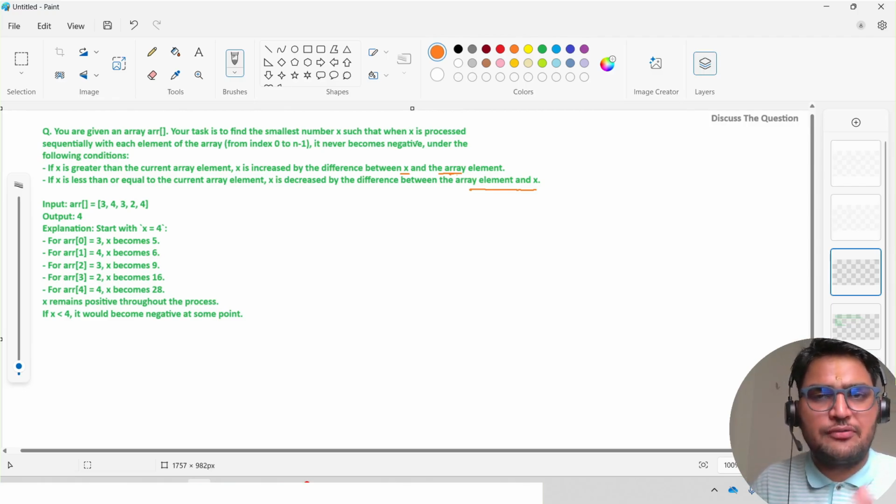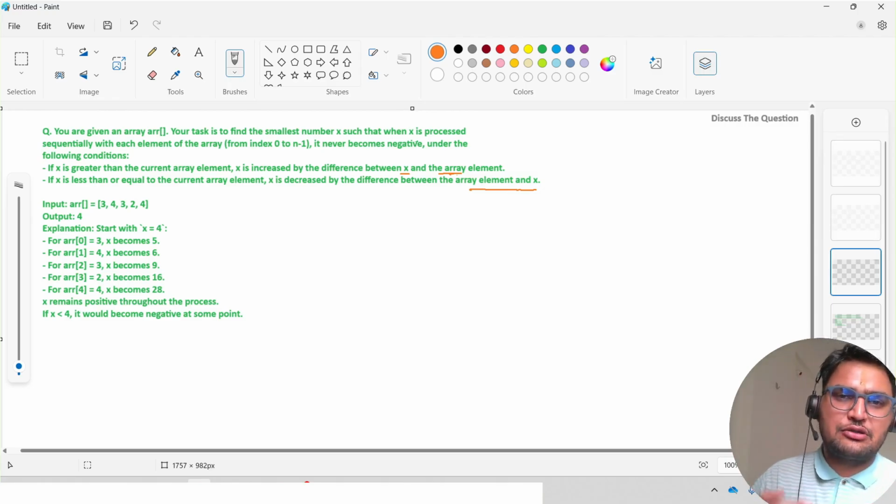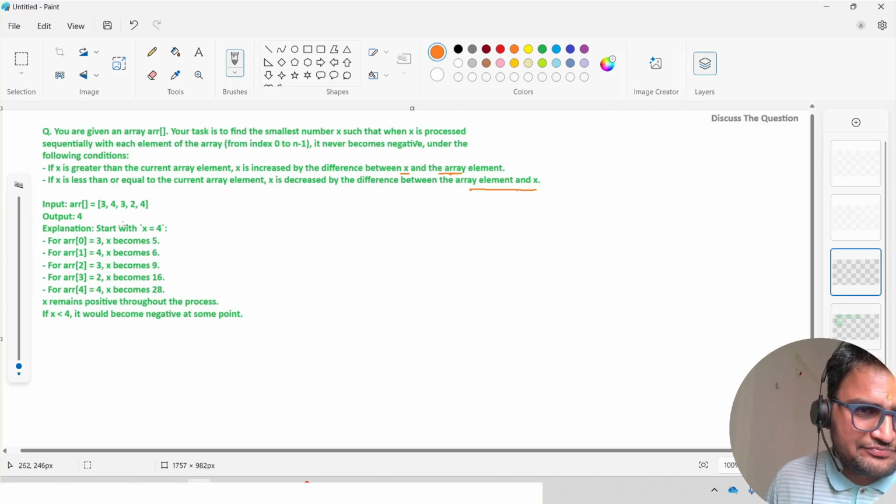So first you have to understand the question clearly. If you are not understanding the question, you can raise a question. You can ask the interviewer, whoever is asking you this question, and you can take help from them as well, with examples also. So let's go through this example and clear our understanding.